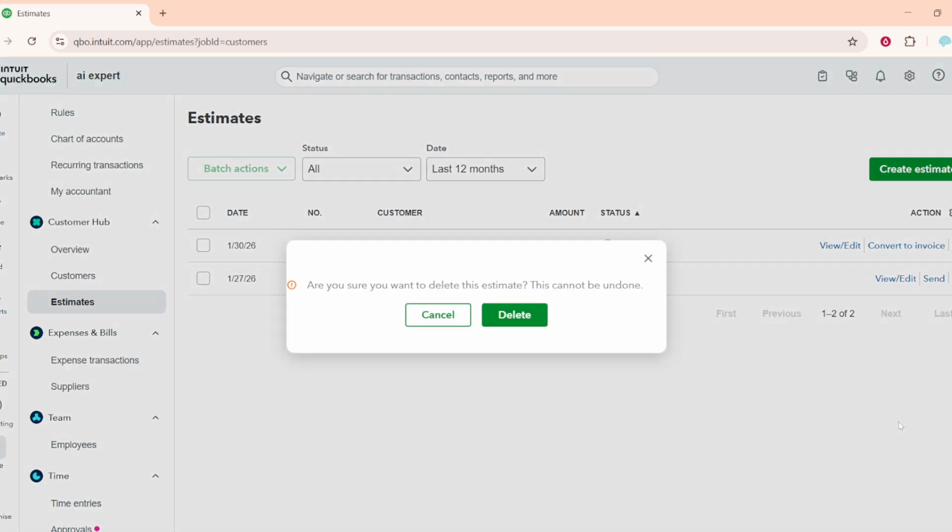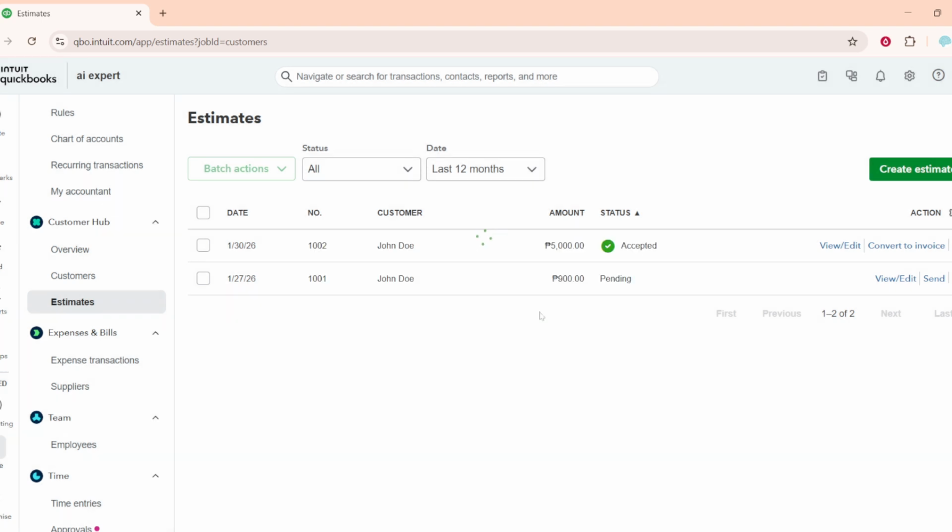QuickBooks will ask you to confirm. Click Yes to confirm the deletion. This step is important because it prevents accidental removals. After you confirm, the estimate will be deleted and you'll be returned to your list. If you don't see it anymore, that means the deletion worked. If your list is filtered, clear or refresh your filters to verify the change.